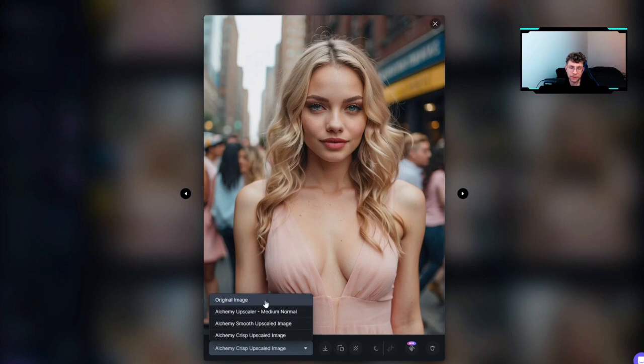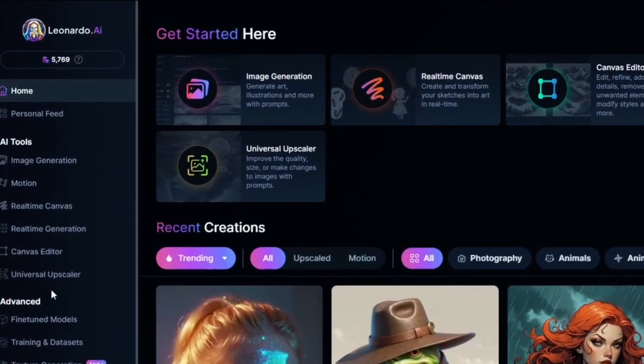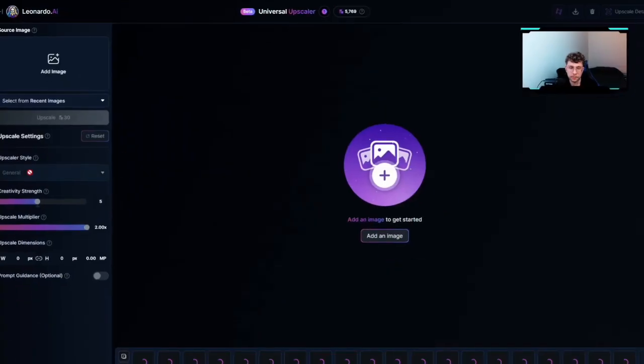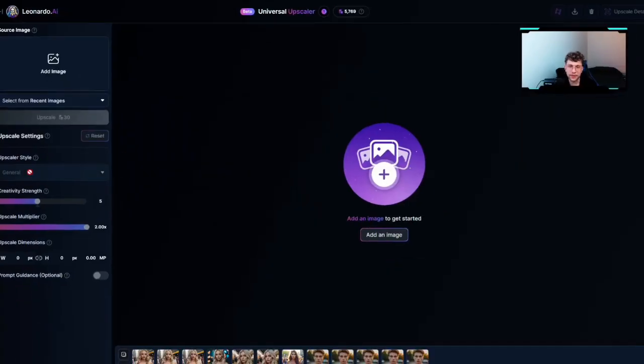However, I've got you covered, because I've got something very special for you. When we go over to the homepage of Leonardo AI, there we've got the Universal Upscaler. And this is the best way to upscale our images, I would say.